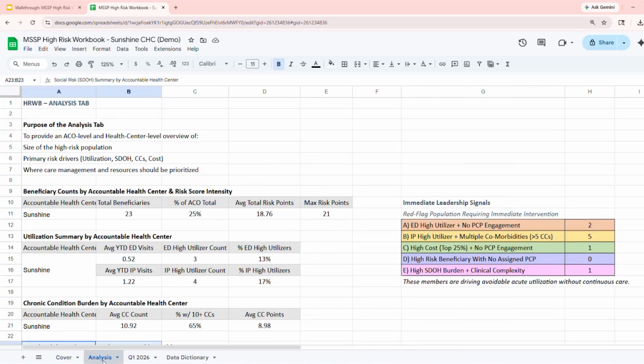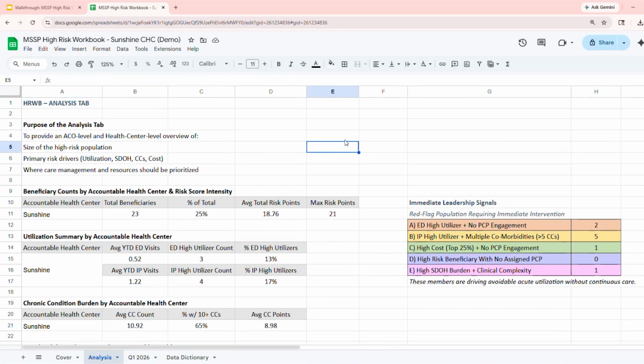Jumping to our Analysis tab. This breaks down the data of your entire population into manageable pieces that you can look at. Table 1 represents the beneficiary count for the high-risk workbook for Sunshine Community Health Center. This shows that they have 23 high-risk beneficiaries, accounting for 25% of their total health center population. The average risk points are 18.76, with the max risk point being 21. This shows us that our population is skewing towards rising risk.